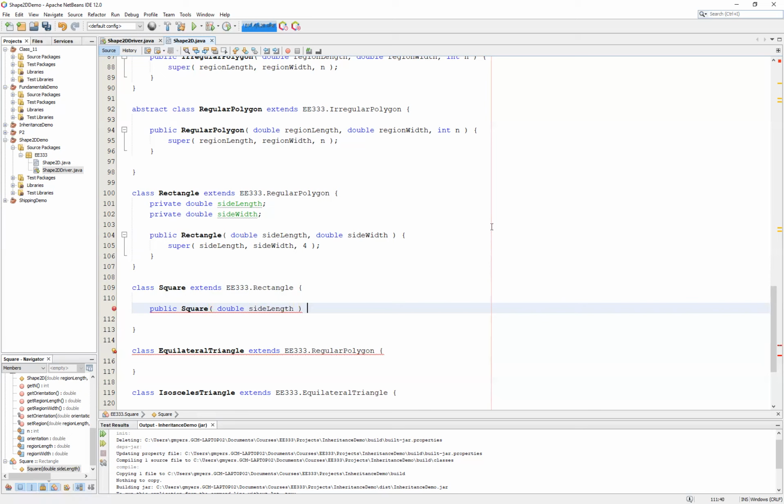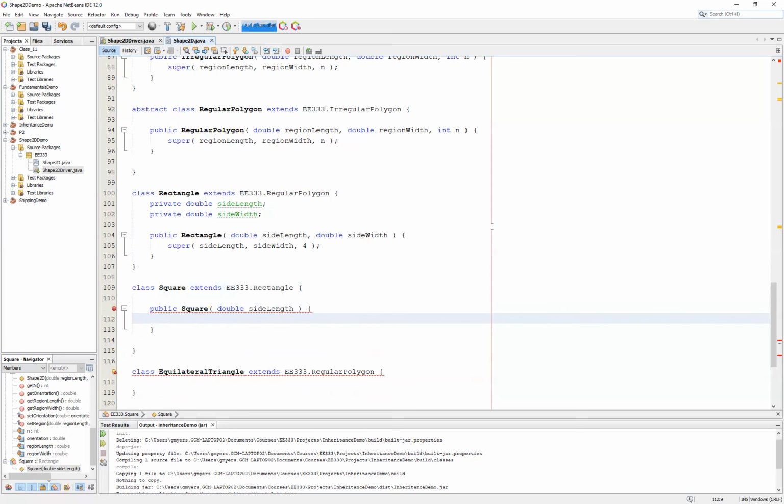And at this point, this constructor can call its superclass constructor. So in this case, super, and what we'll pass here will be the side length twice. And remember that in the rectangle constructor is where we pick up the number of sides. So that part is handled.